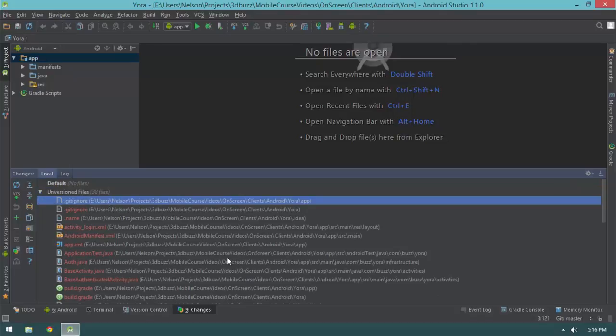So what's an unversioned file? It's a file that meets two criteria. A, it has not yet been added to Git. B, it is not being excluded by the .gitignore file. So it's a file that isn't ignored but hasn't been added yet, which all of our files are, because we haven't made any commits yet. So let's go ahead and fix that.